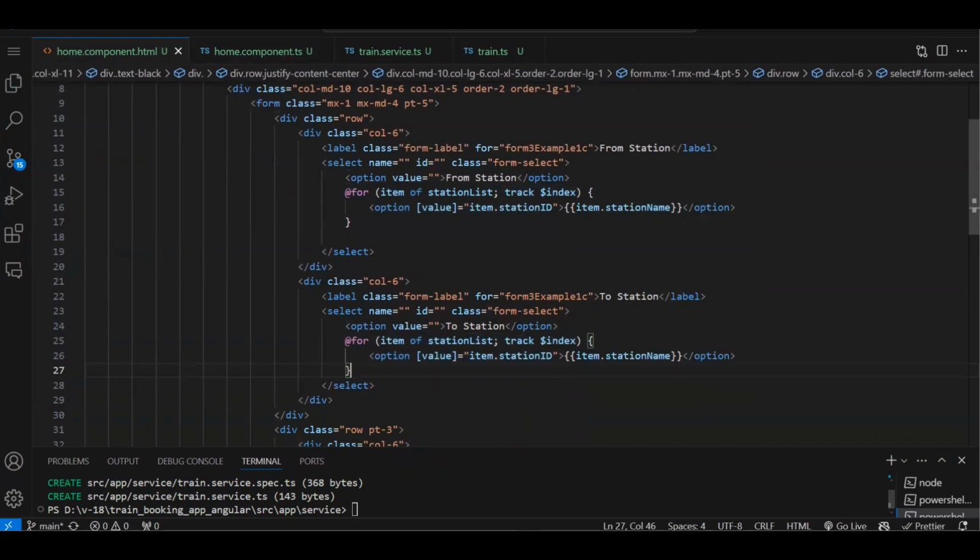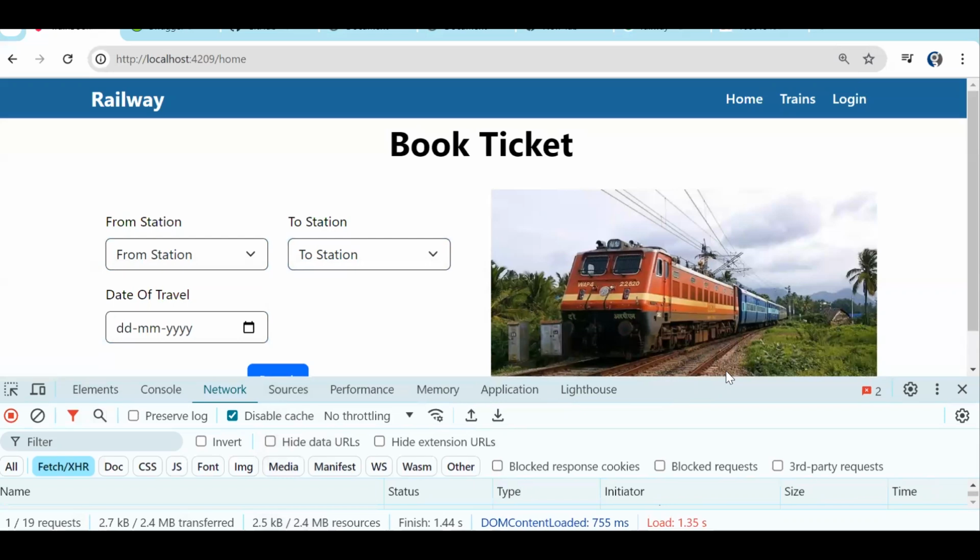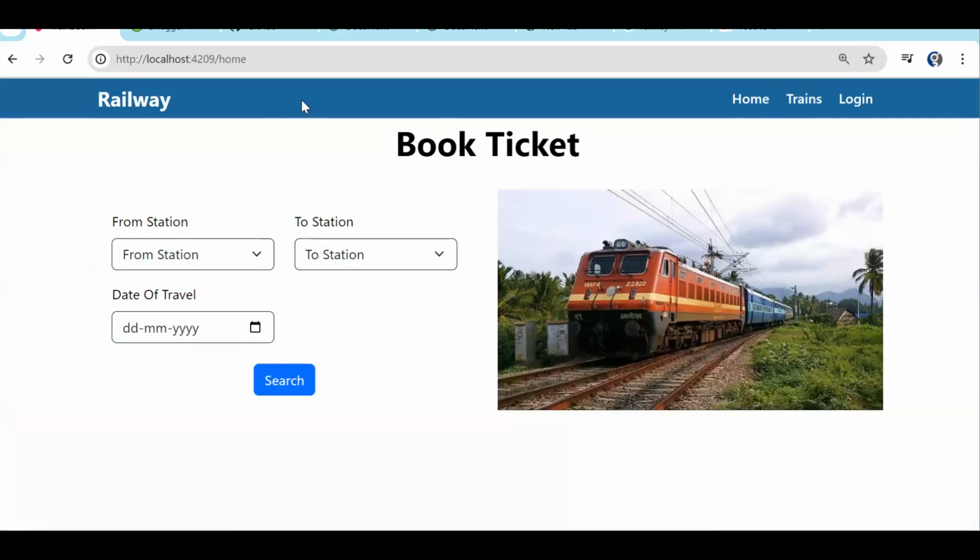So let's just save and check if we are able to have the drop down. Correct? So the first thing is done. We have bound the stations, whatever we have in the ticket. Now, next thing, on click of search, we are going to pass these three parameters while navigating.